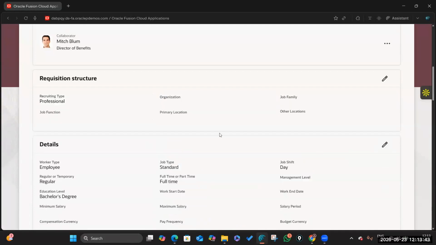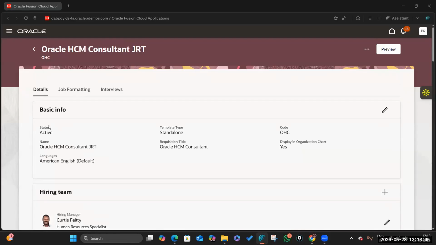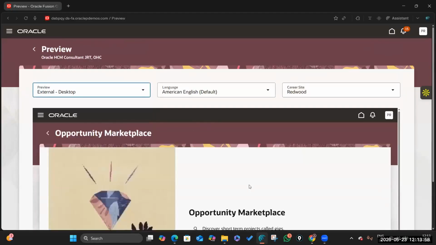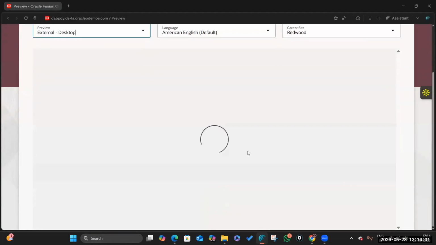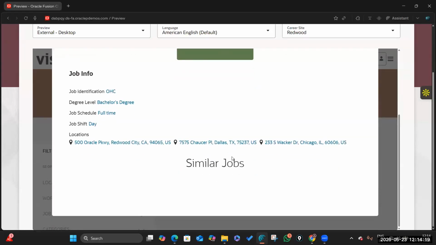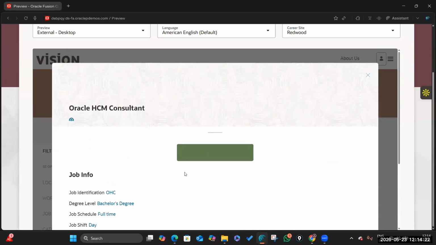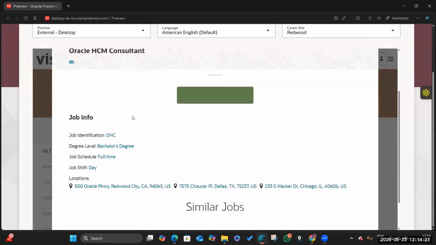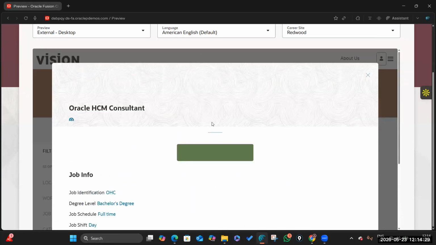Okay, now we will select in the job only, not as a job requisition. So how it looks like, we can see. So it looks like in the external portal, Oracle HCM Consultant. So bachelor degree, job schedule full-time, job shift day. So this is the address. We have added Dallas, Redwood, and Chicago, right? This is the address it is going to take. As of now, we have not added any job title, so all these things, meaning job profile, we have not added properly. That's the reason it is not coming.